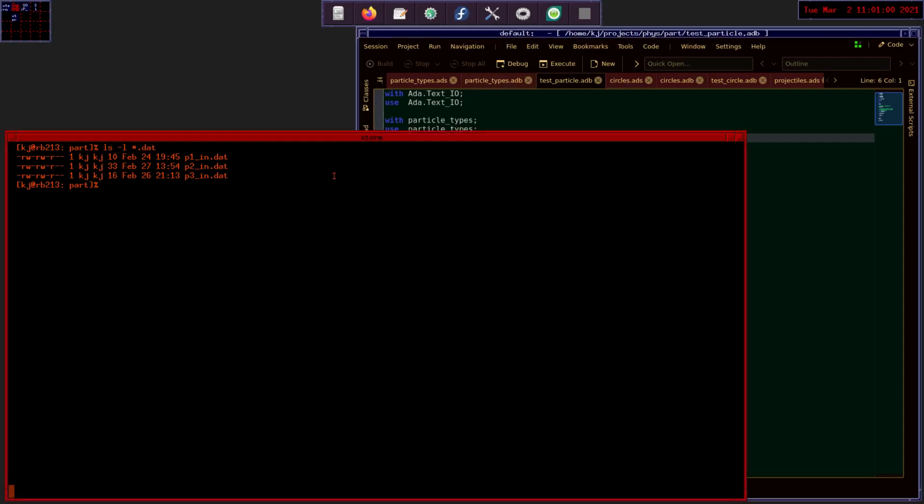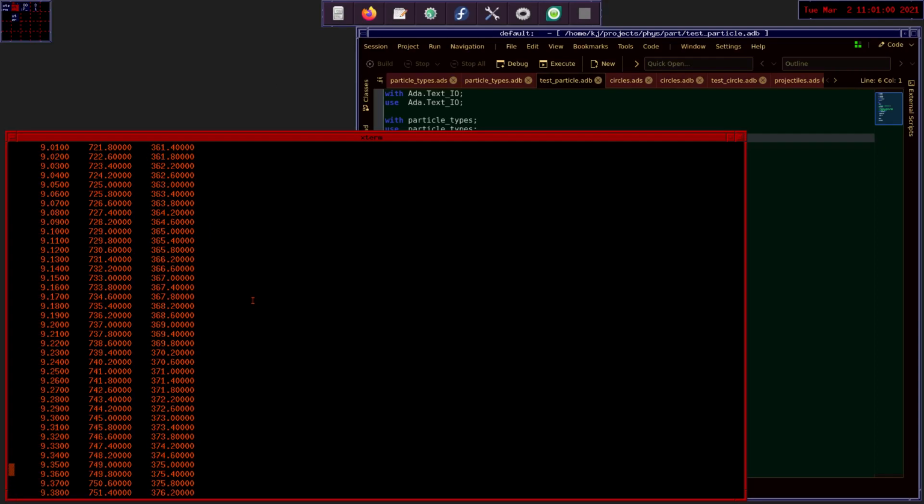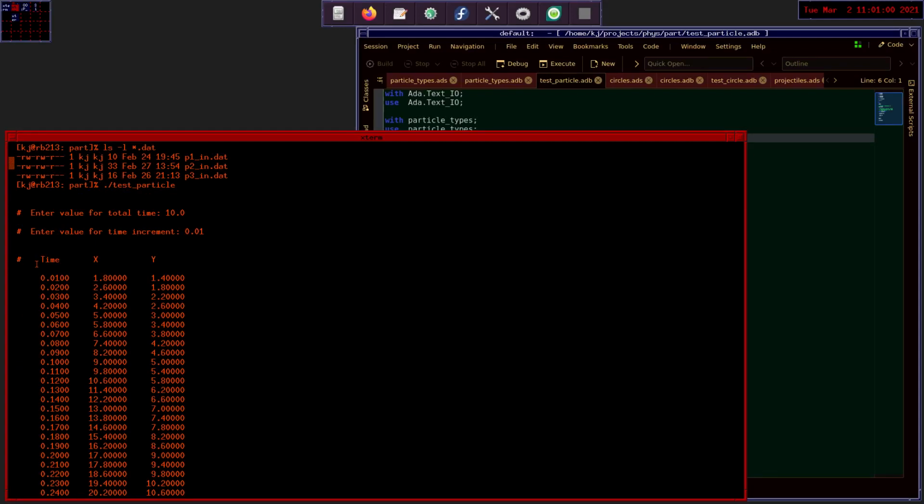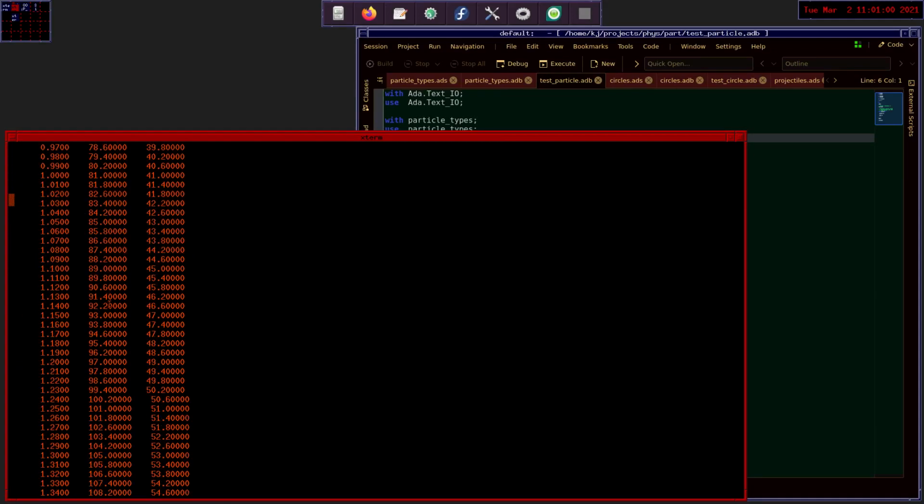So as you go through the program, it will prompt you for initialization data. So if I say test particle, it'll prompt me for a total time. I'll say 10.0. A time increment, I'll say 0.01. And then it just prints all of my output data. And I can see at the top here, I've got my headings for time, the x value, and the y value. And this is just as the particle moves through its process here.